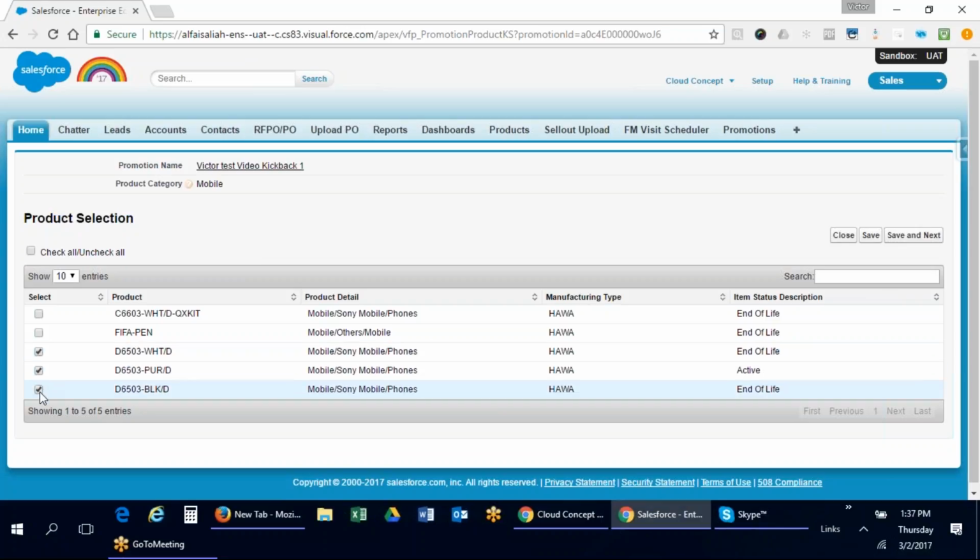In this case I can select one or more items. So I'm selecting the same mobile here, the D6503, white, purple and black, because if this promotion is going to run, it's not running on one particular color, so it's one product at the end. So I'm selecting all of those, save and next.